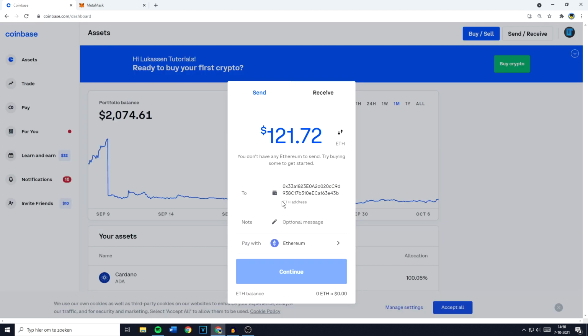You'll then see that the address is indeed an Ethereum address. You can also choose to leave a note, but this isn't necessary to do. And the next thing you need to do is to click on continue, and then all you need to do is to go through the security verification process. So you'll have to fill in your two-factor authentication code, and that's it.